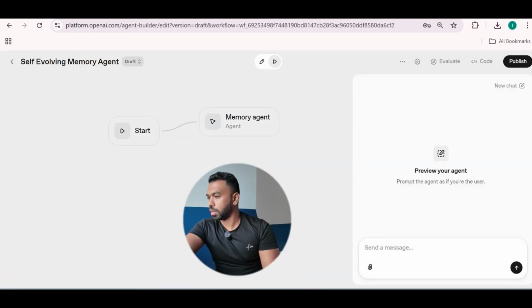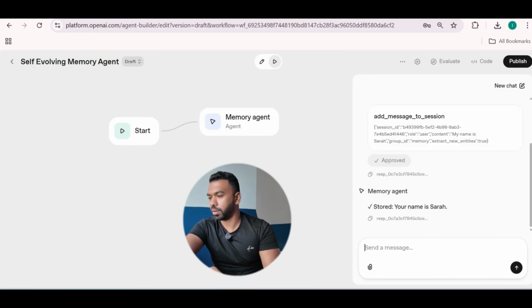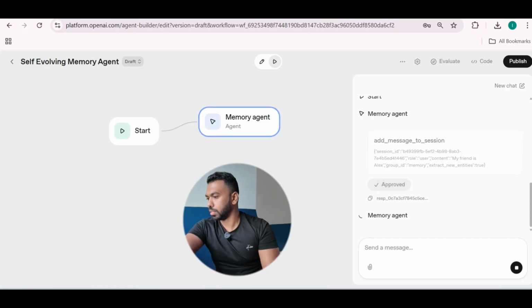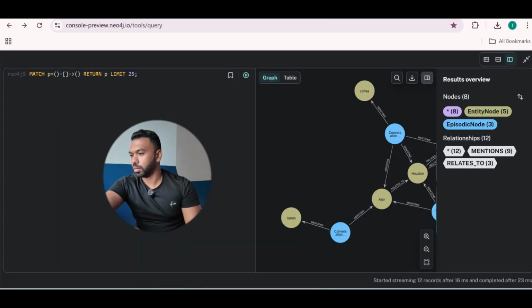Let's start another conversation. My name is Sarah. Stored, your name is Sarah. My friend is Alex. Store this in session. This is how the data is going to look here. So you see Sarah had a conversation, and also in the conversation, Sarah mentioned she's a friend of Alex. So you can see how it's connecting these memories together.